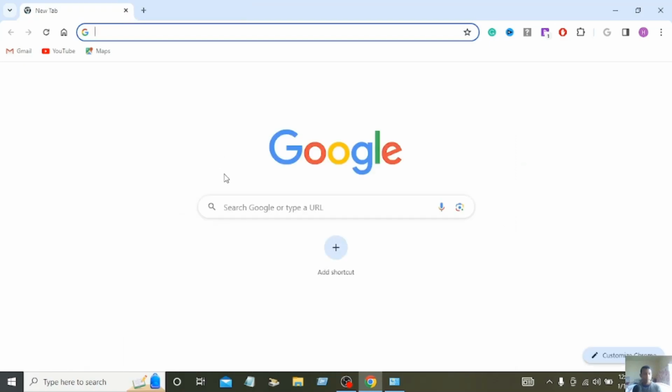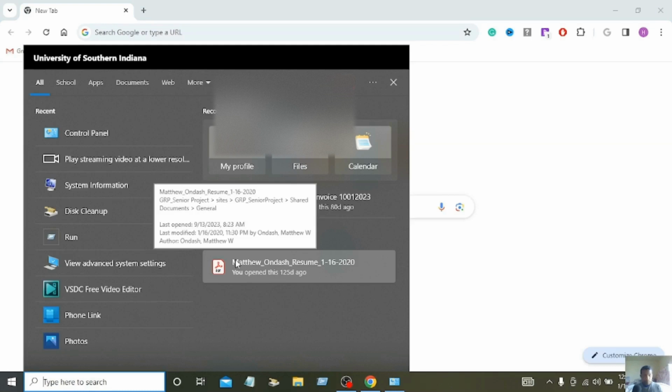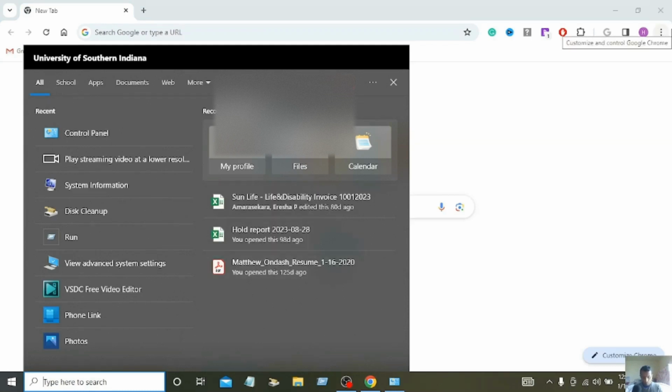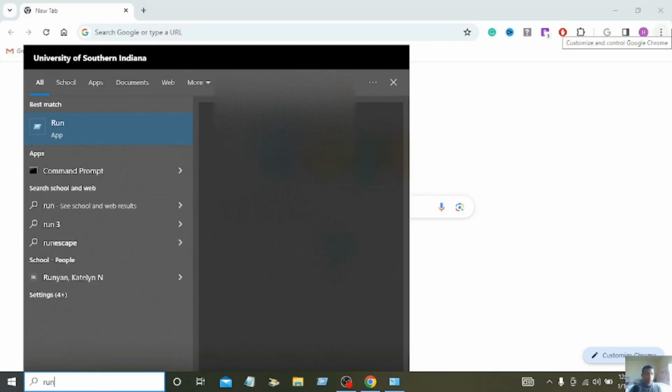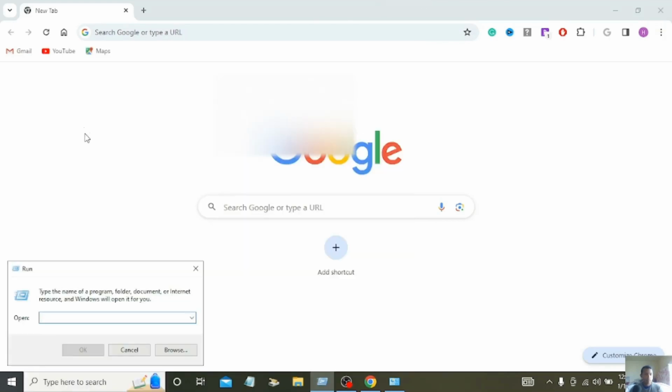Okay, after you clean up basic and advanced clear browsing data, I'm going to move on. The next step is you can type in the search bar again. Type in run. You can open that run app. Click on it. Then type in temp, and press OK.